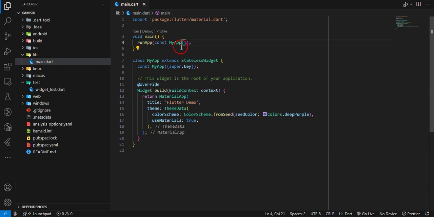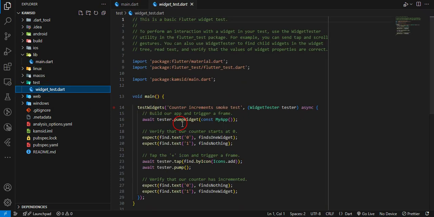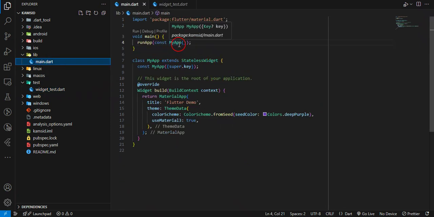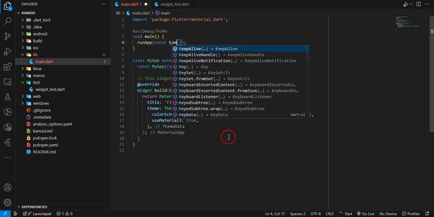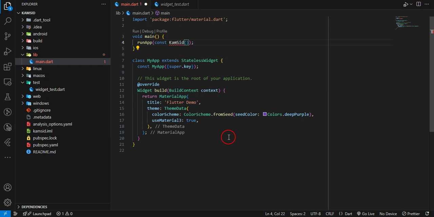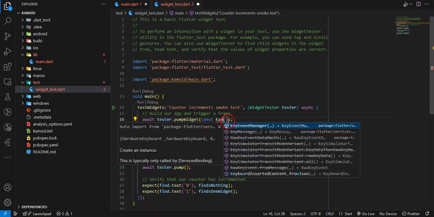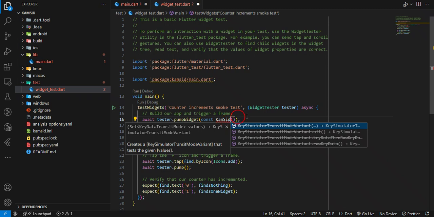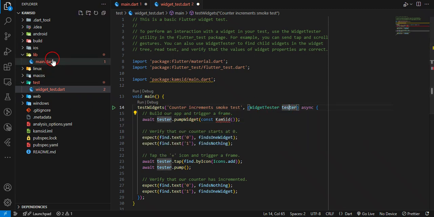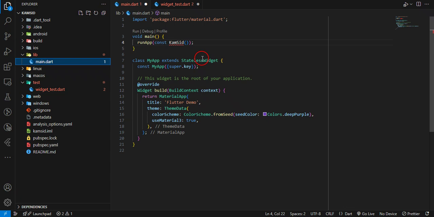But let's just use this one to explain this. You run your app. If I go back to my app and click on this widget test, you see my app must go along with what is inside this. If I change this one to, let's say, CamSeed, and now change this one back to CamSeed, how do I even spell this? CamSeed. You can see now that it's not seeing it.